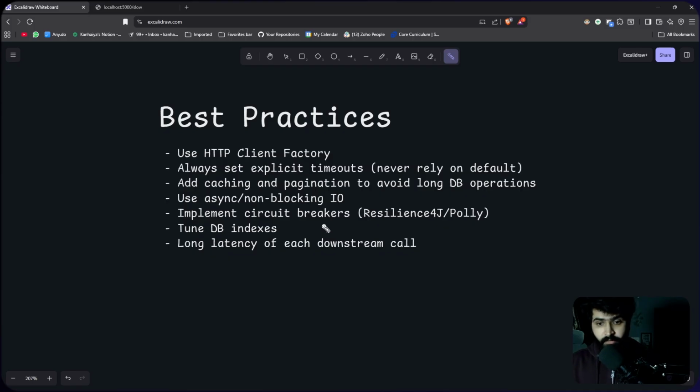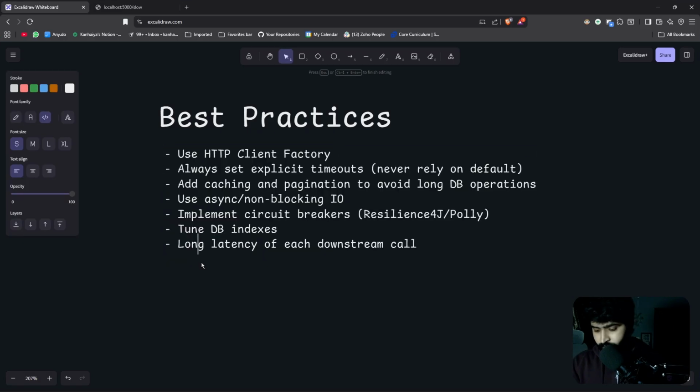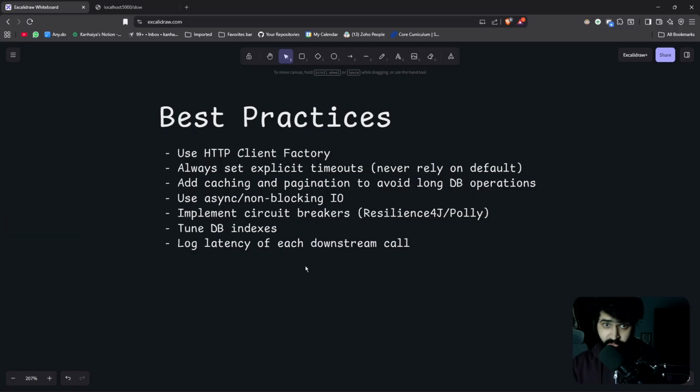Then tune your DB indexes. It helps to optimize your queries and read operations. Log the latency of each downstream call. So it will help you see if a service is taking too much time or there is high latency, which you have to reduce, so you can debug with that.